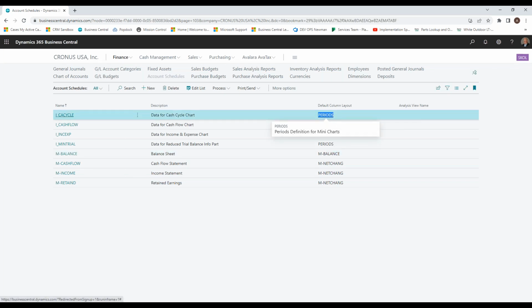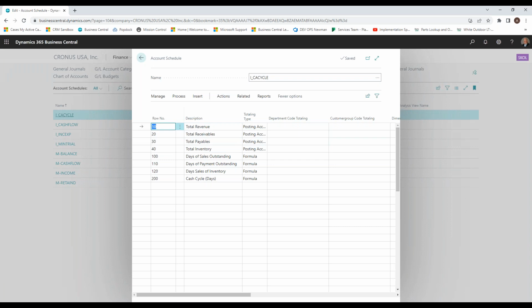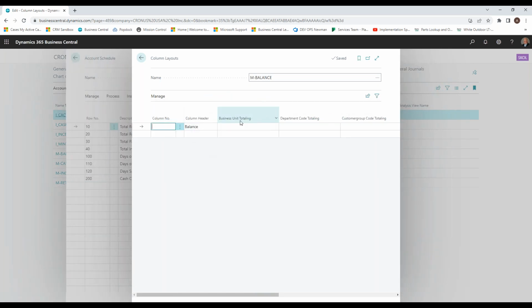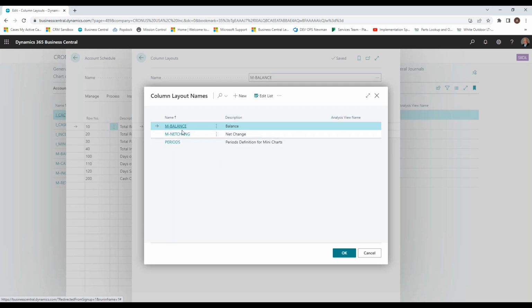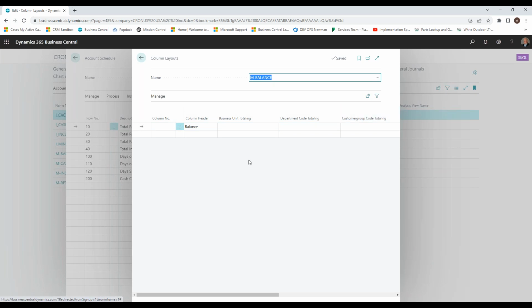I'm actually going in and look at this, and I'm going to actually edit the column layout. So this is where I can take this and say, okay, I want to see this with the balance, but I also want to compare it to minus one month or minus one day. These different column layouts, again, you can create as many of these as you want, whether it's a net change, a balance, periods between. You can add date difference fields in here. If you're using dimensions, you can break these out by the different dimensions you have.